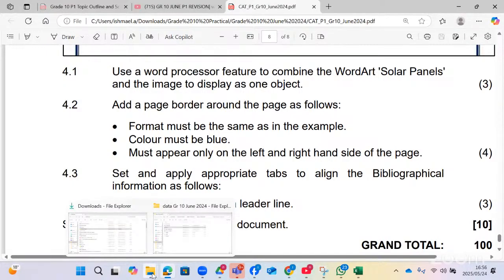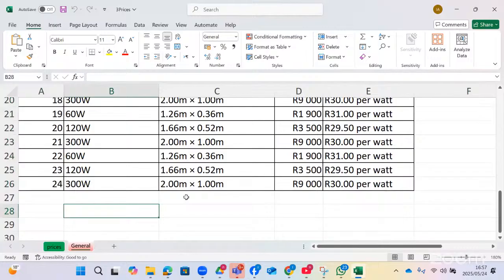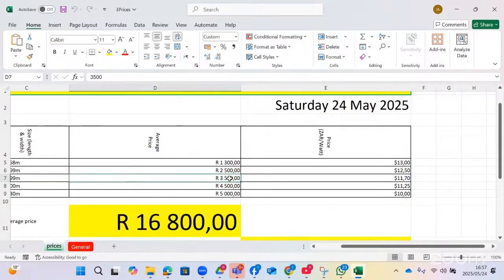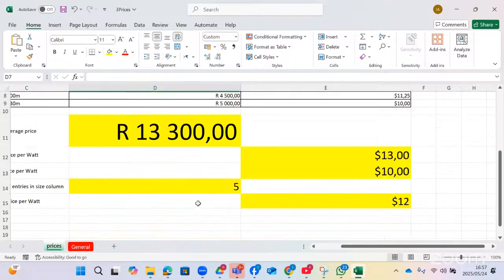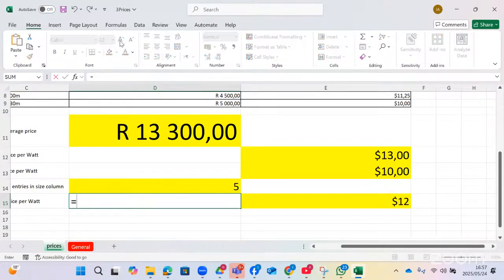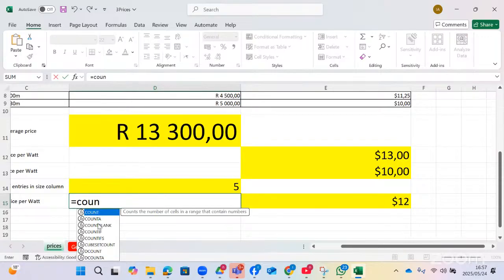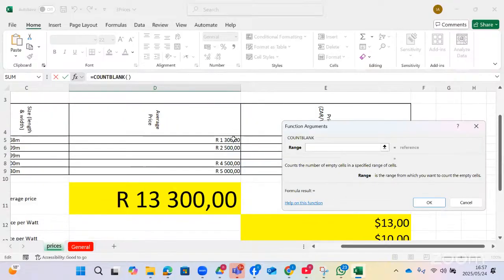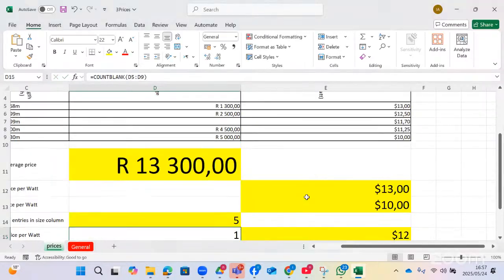So basically, this is what you need to know regarding spreadsheet. I think I forgot about one important topic, which is count blank. Count blank is a function to count blank spaces. So let's say there's a blank space here. There's a blank space. And we want to count the number of blank spaces. We use what we call count blank. Equal sign, count blank, and then you click on FX, then you select. So it gives us 1.